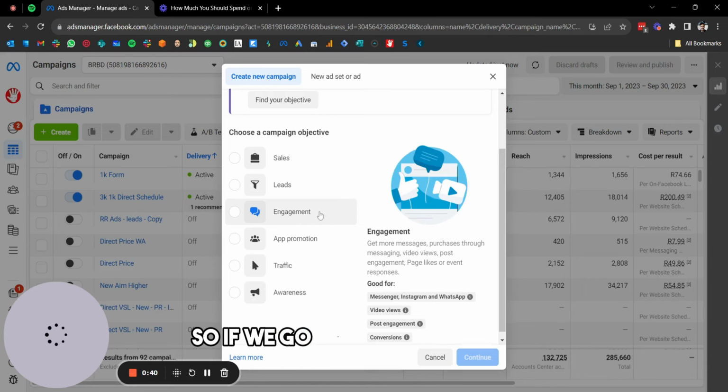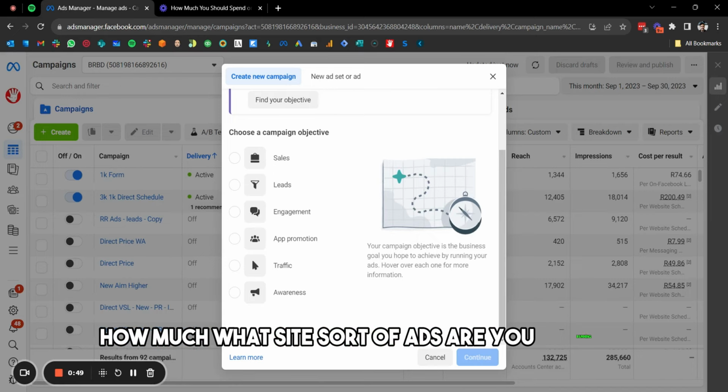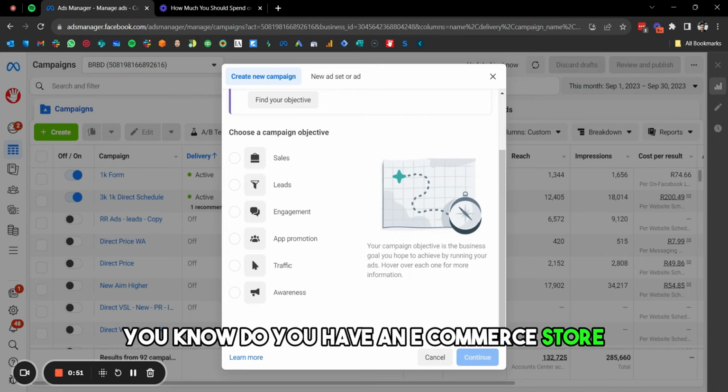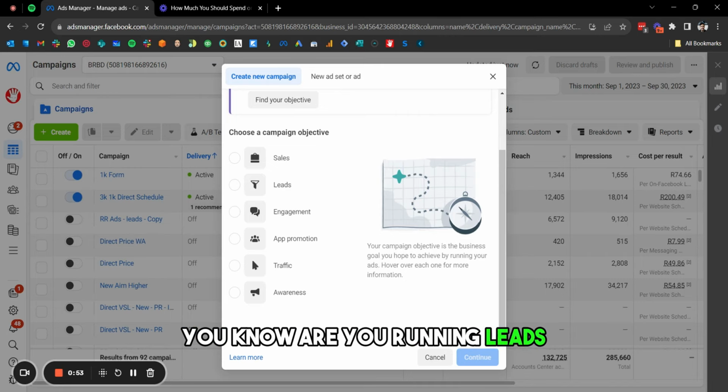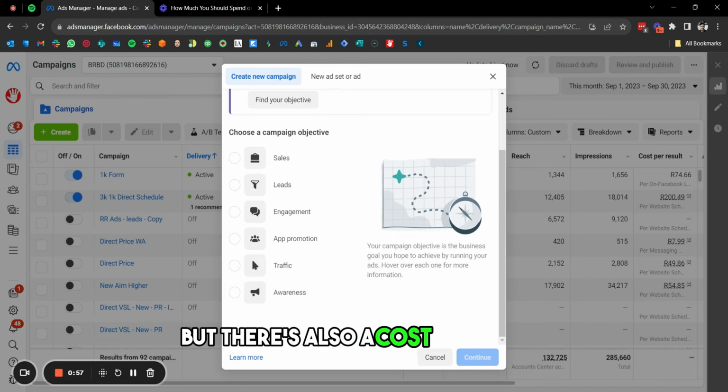So if we go into Facebook itself, the first thing we need to look at is what sort of ads are you running? Do you have an e-commerce store? Are you running leads? And let me talk you through it, because obviously there's how much you should spend, but there's also a cost per result.